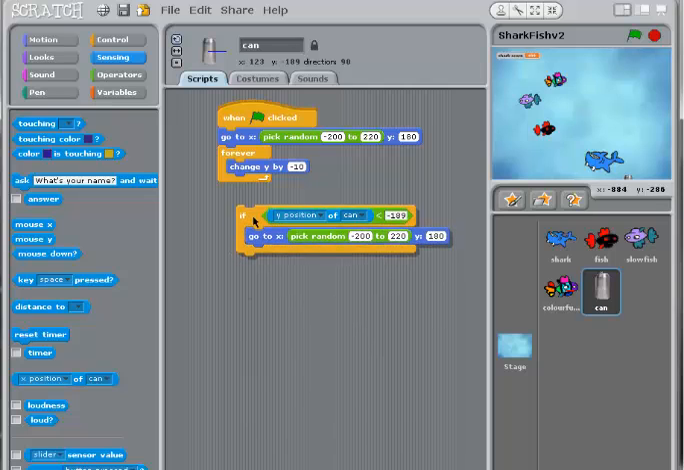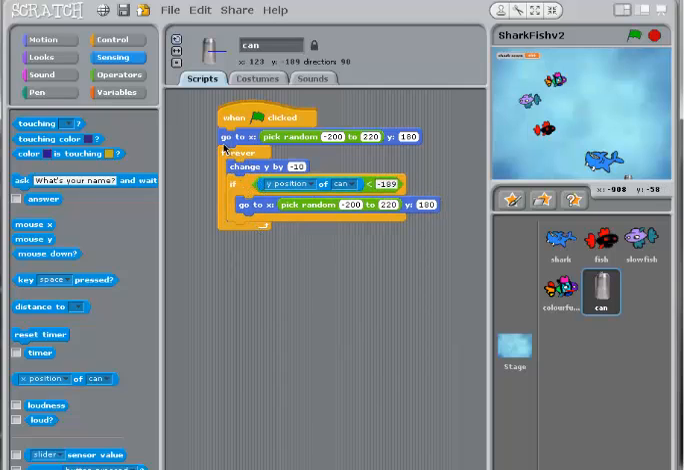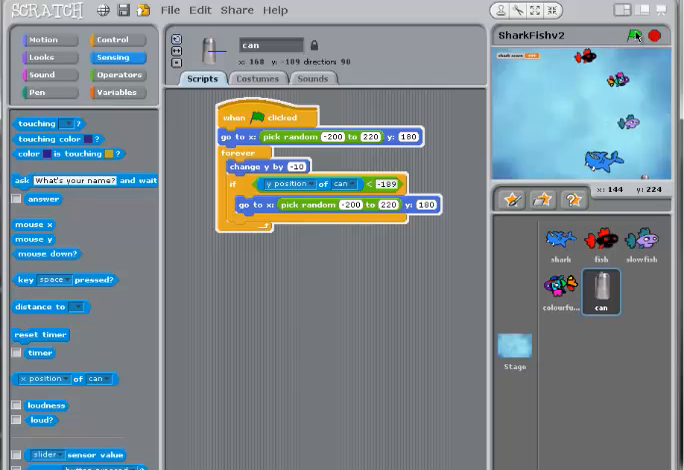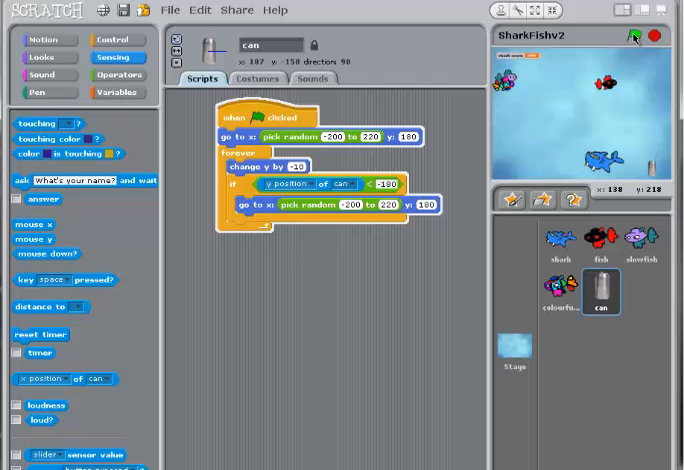This if block I'm going to put just after the change y by minus 10, so that it's executed every time. Now I can test it again. Okay, it's not working. The reason it's not working is that the can at the bottom of the screen is reaching minus 189, and I said it should be less than minus 189. So I'm changing the value a bit so that it's less than 180, and trying it again. And now it's working fine.